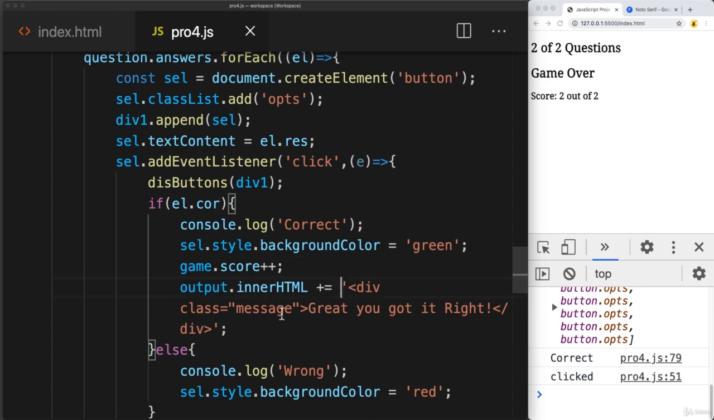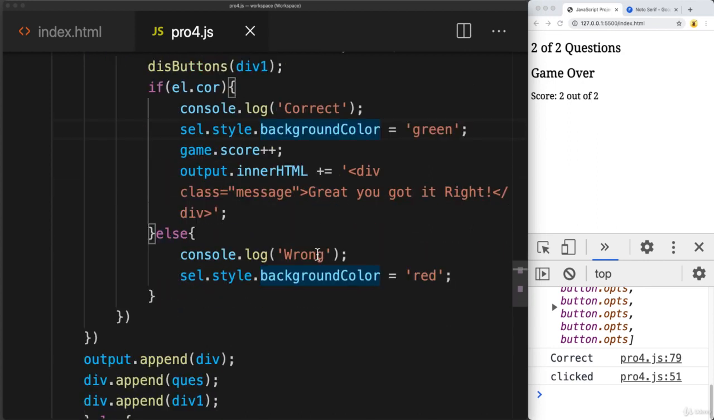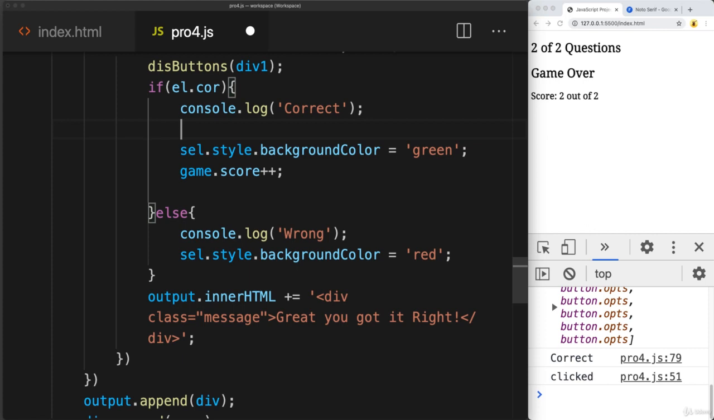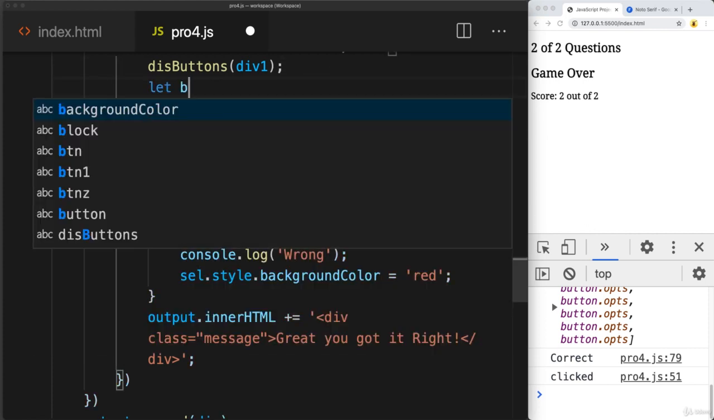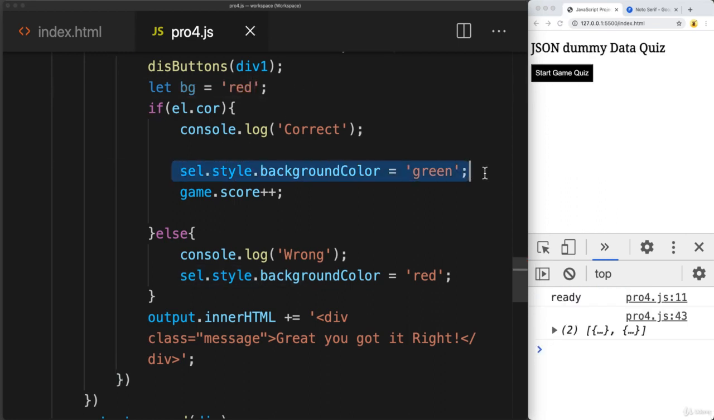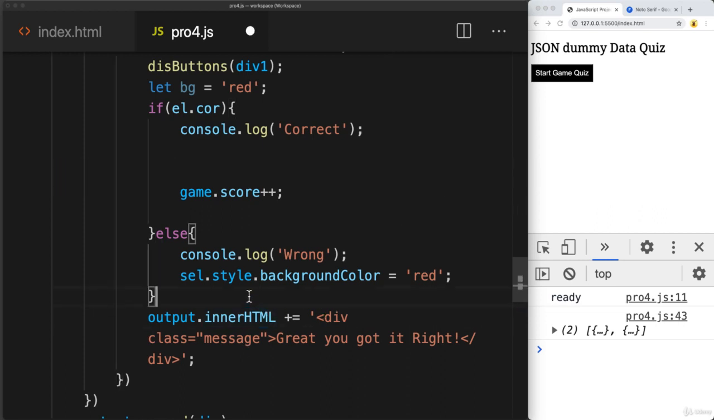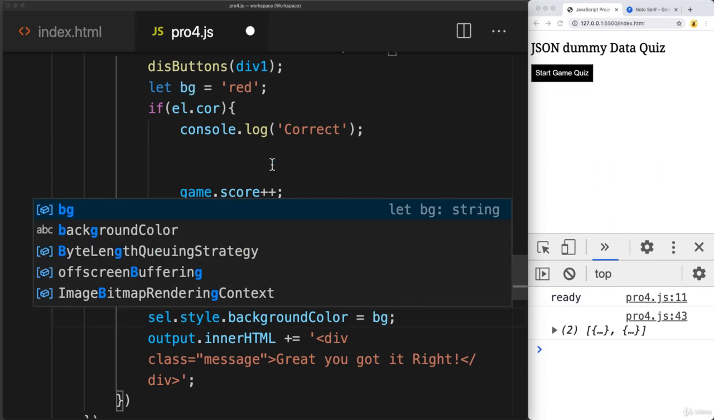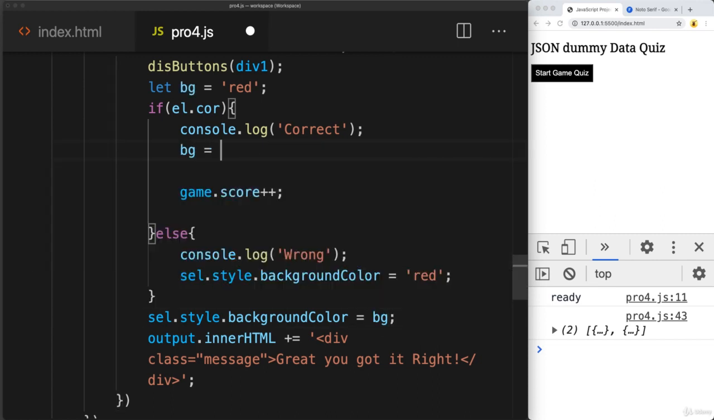And maybe this message should update depending on if we got it right or wrong. And let's actually, we'll set the color. We'll create an object here, and this can by default be red, since most of them are going to be red. And then here, we can do this dynamically, so we don't have to rewrite it. So it'll just set whatever the background is. And then here we take background and we can set it to green. Whereas this one's going to stay red.